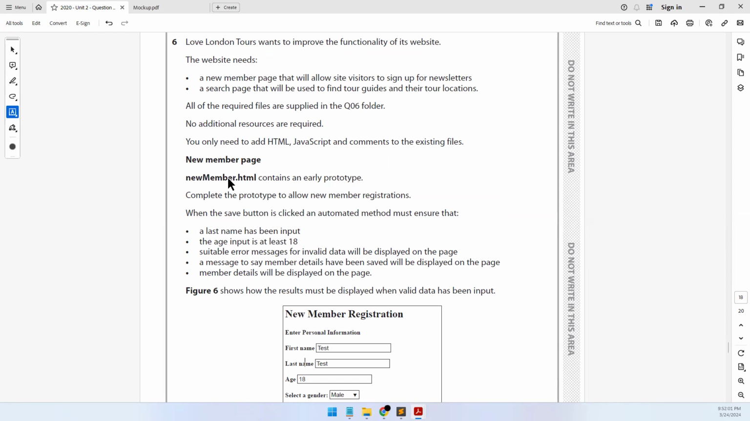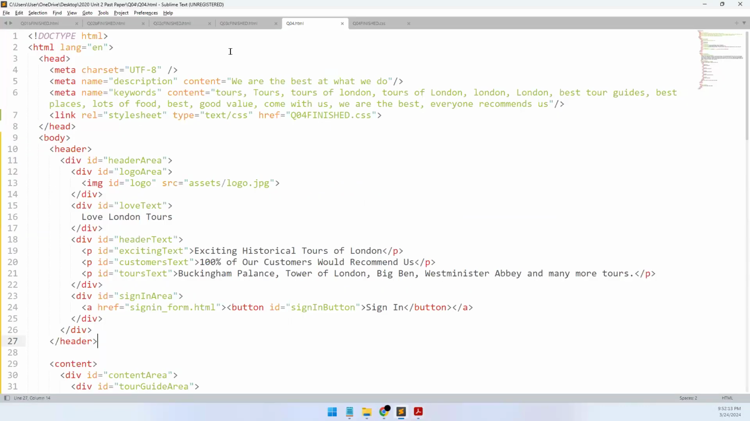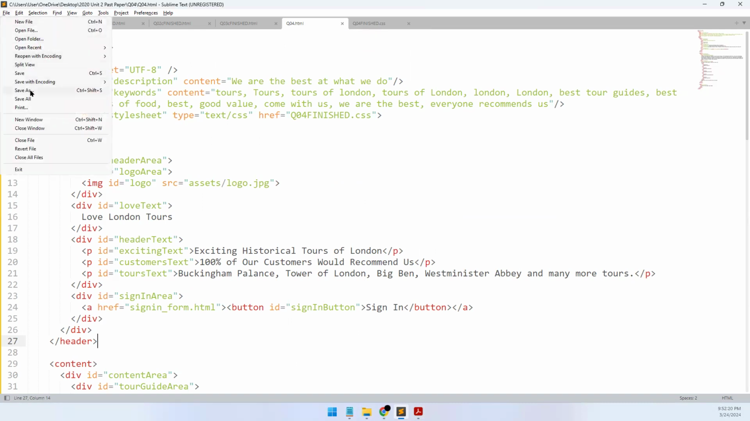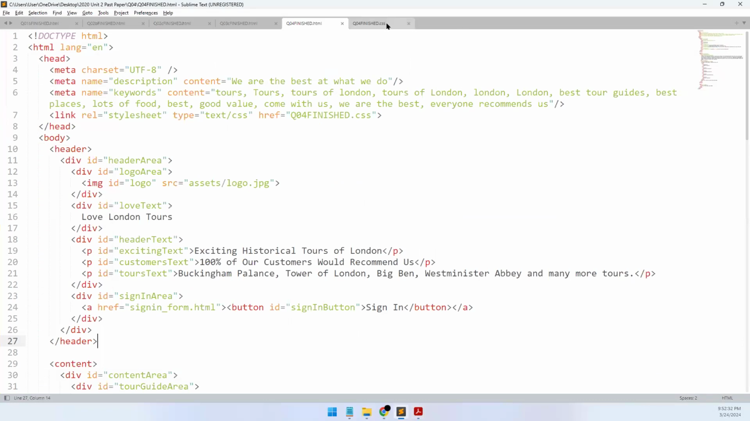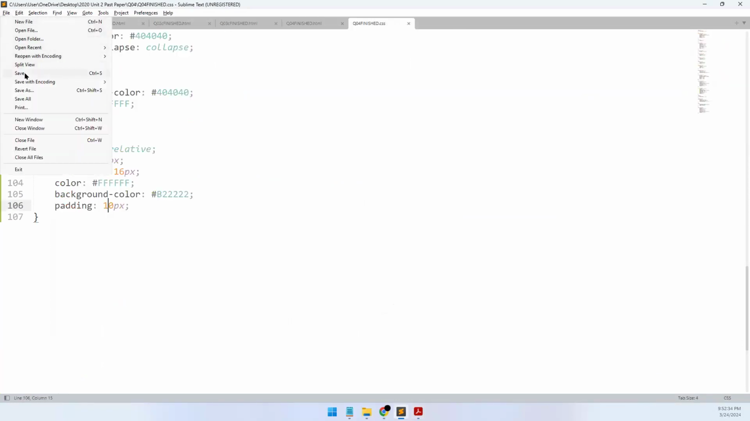The new member page, new member.html, contains an early prototype. Complete the prototype to allow new member registration. I just remembered one thing that we didn't do in question number 4, which is we didn't save this as required. We need to save this as Q04 finished.html. I forgot to do that, so I'm going to do that right now. Save as Q04 finished.html. So that's also done. With that, question 4 is completely done.